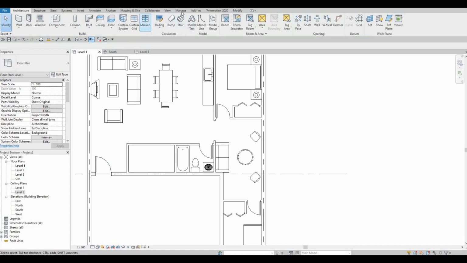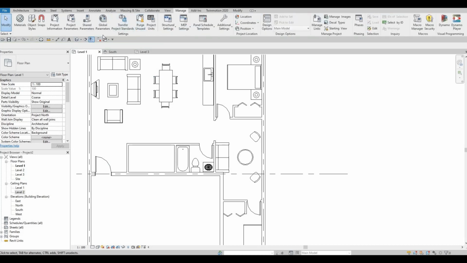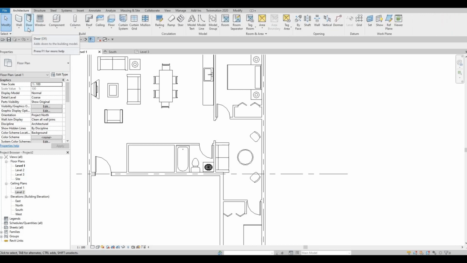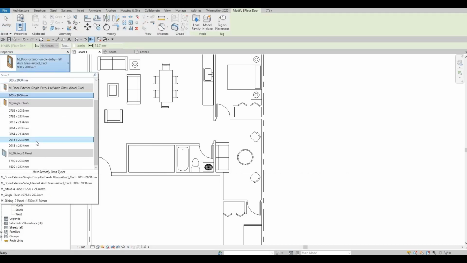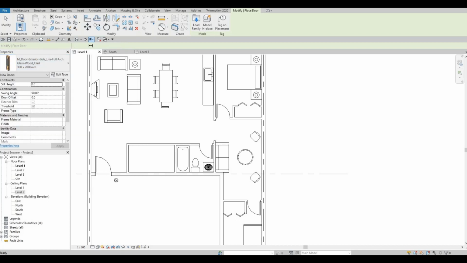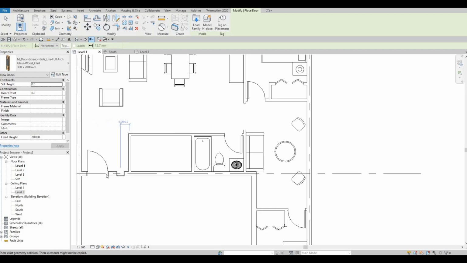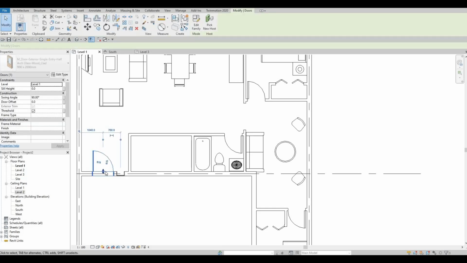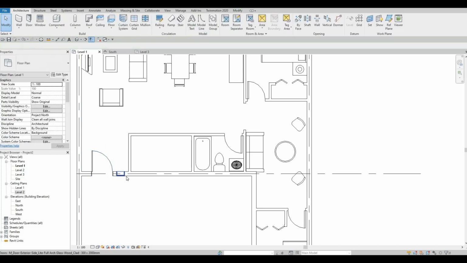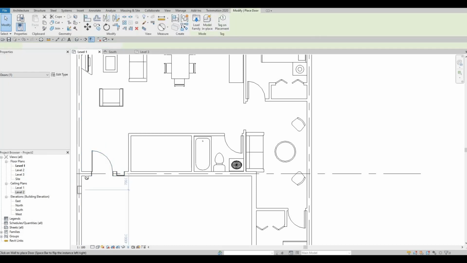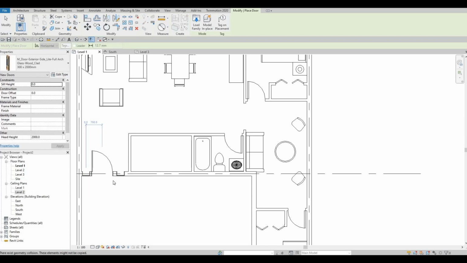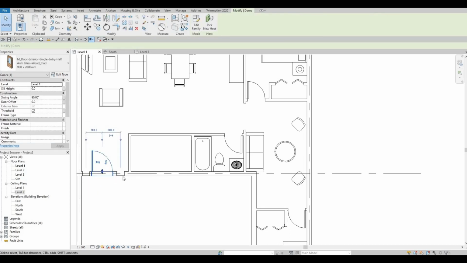So once you purge, you could go to manage and then purge, and then it will delete all the unused blocks that you have, which I usually do when I'm in the finish stage. So I don't usually do it right now. So I'm just gonna add it like so. And then I'm gonna reuse this and then add it on this side. So it looks better like that.